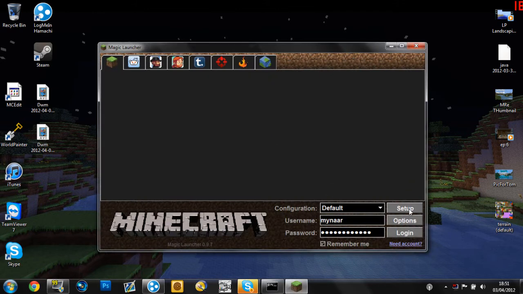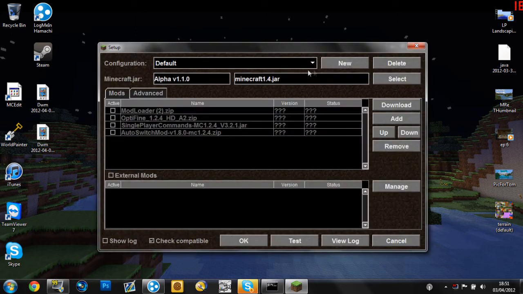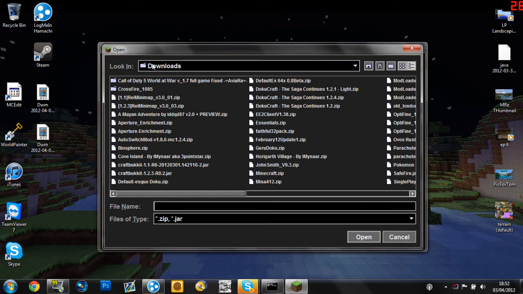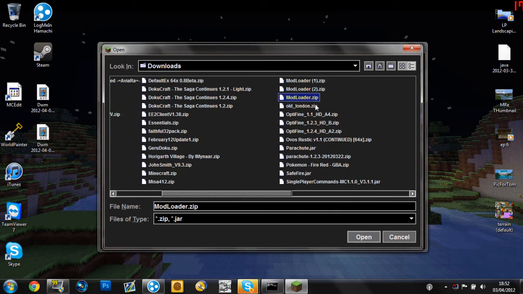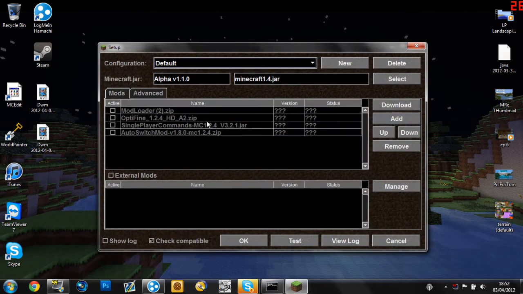Again, just go to setup, when it loads. This has got a load of other features like Twitter and the feeds, but they're not important, I don't use them. Now, to add mods, you're going to click add, and then it's going to take you to your downloads folder. If it doesn't, just find it, and then find the mod, wherever it is. I've got Mod Loader here. I'm not going to click it because I've already got it on. I don't want to mess it up. You click it, say Optifine, open, and bang, it's going to be on.